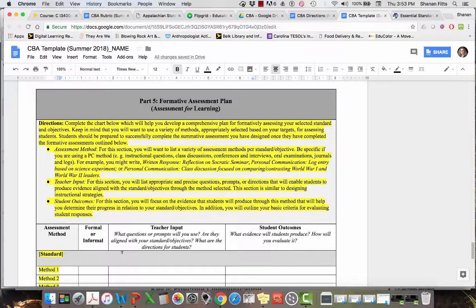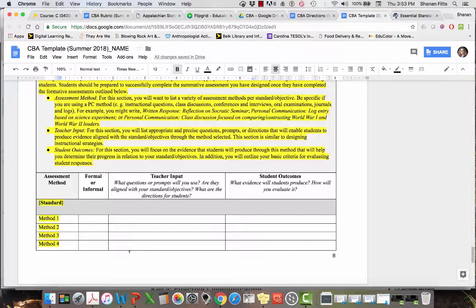So in backwards design, you want to think, okay, my summative assessment goals first. You want to think about those first, so then you can think about ways to formatively assess so that your students are prepared for that summative assessment. So for your formative assessment plan, you want to include a variety of assessment methods, and you want to explain whether or not they're formal or informal, and what kinds of questions or prompts you would use, and then what kinds of evidence you'll be looking for from your students.